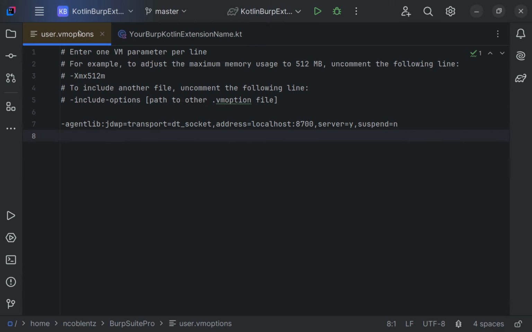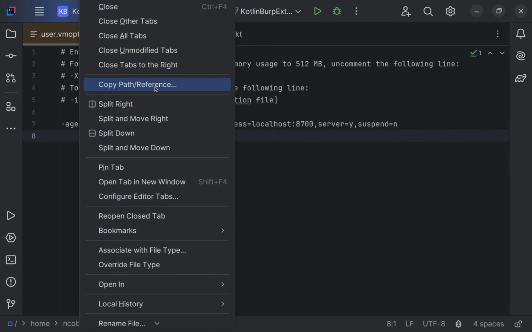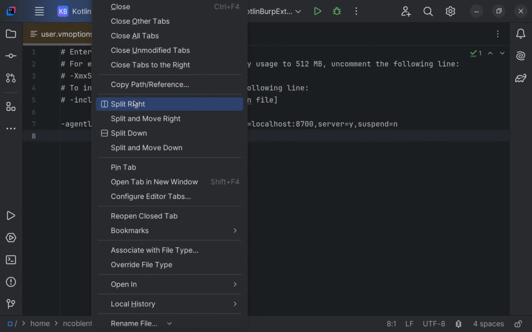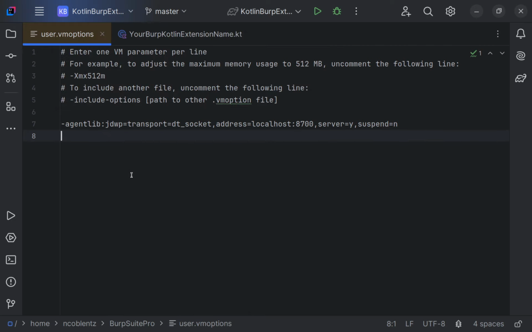Oops, that's not working. Let's try that again. Copy path / reference. Absolute path. So I have a file in my Burp Suite Pro installation directory called user.vmoptions. That's the file I'm editing.